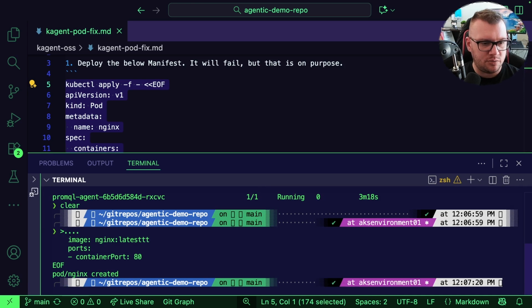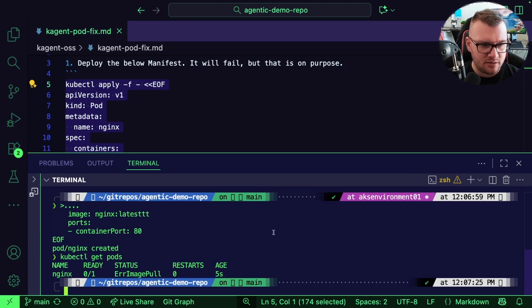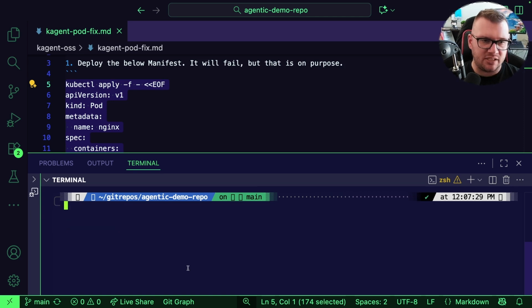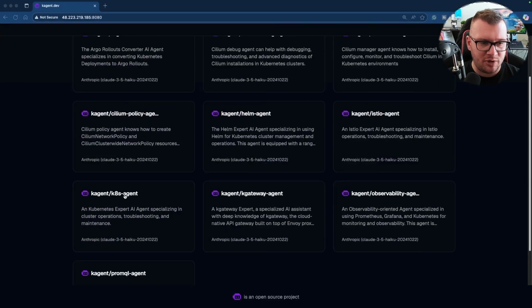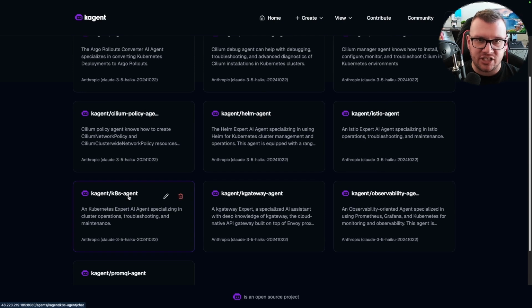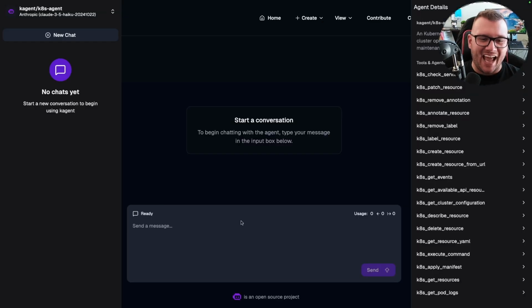I'm going to run kubectl get pods. All right. And we can see our image pull error. Okay. And again, that's because the image just doesn't exist. So I'm going to head back over to Kagent. I'm going to open up the K8s agent. And then we can see all the tools and the agents here.